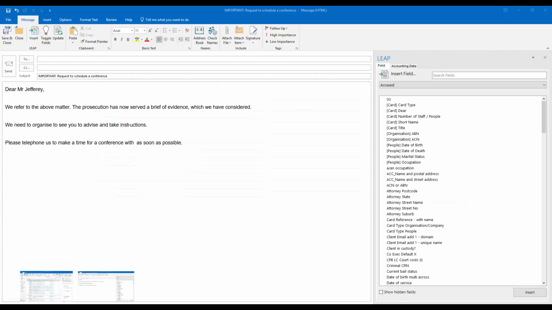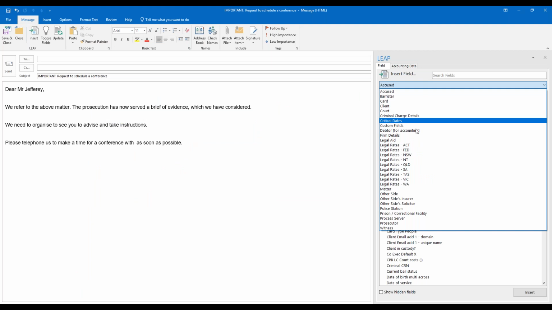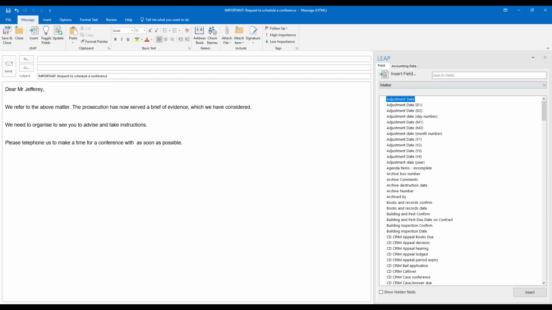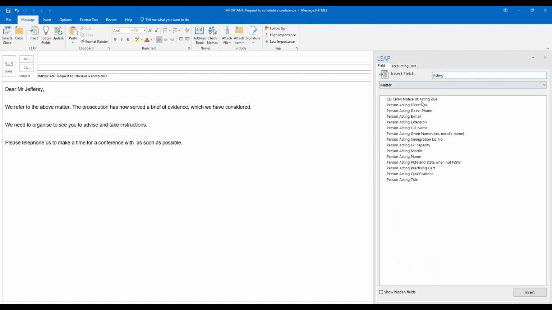So go back to Outlook and see if there is a matter menu in the Insert panel. And there is. You can narrow down your search by using the search feature. So I'm going to enter "acting," and any field with the word acting will appear. And you can see that there's a field, person acting full name. So that is the one you would choose. And you can now insert it. And Ronnie Coleman appears.